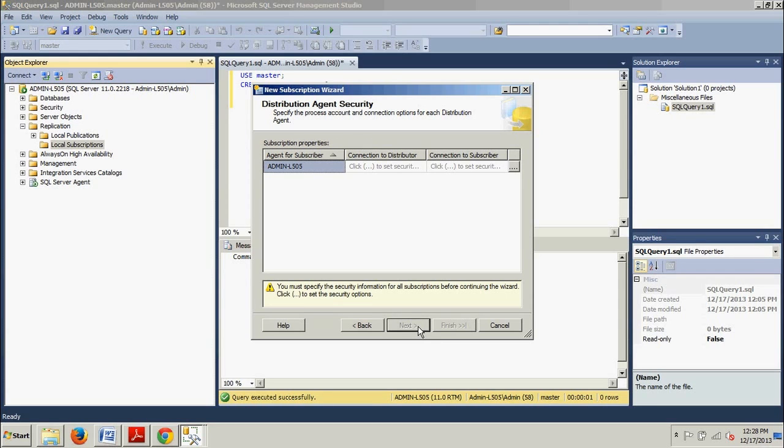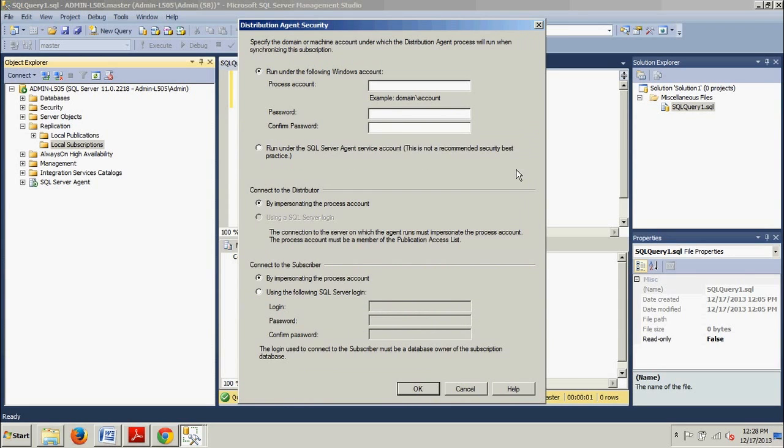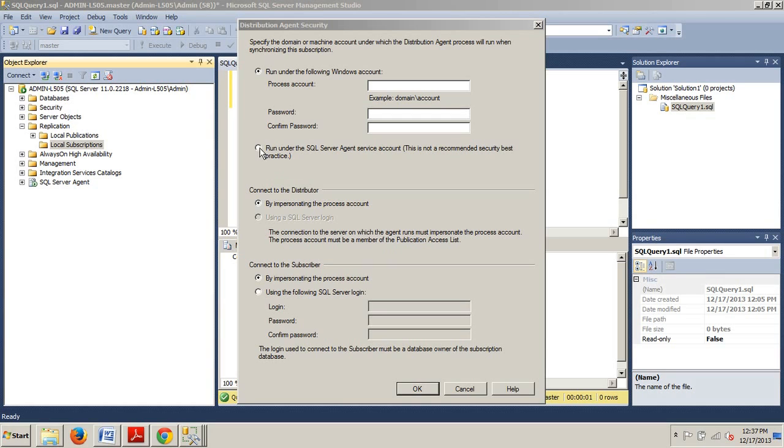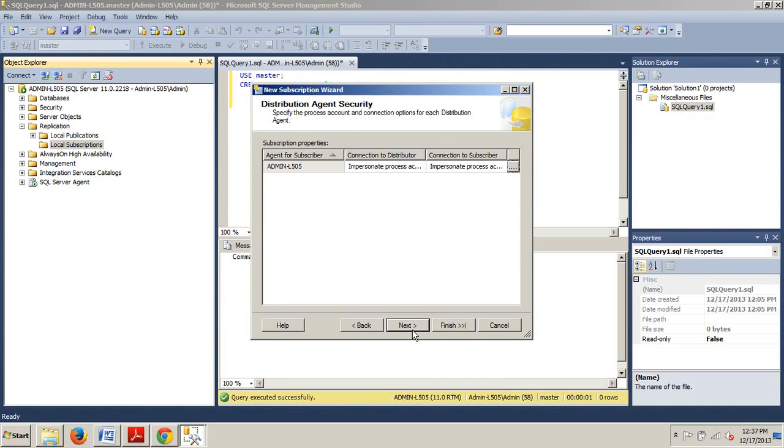Okay, now in the distribution agent security dialog box, we're going to click the ellipsis button here, and then similar to snapshot agent and log reader agent, we're going to elect to run the agent under SQL Server Agent Services account and connect to the distributor and subscriber using the process account. Again, as a best practice, you should use a new Active Directory account that has been created specifically for this purpose. So right now we are going to click this guy here and click OK. Alright, now we can click Next.